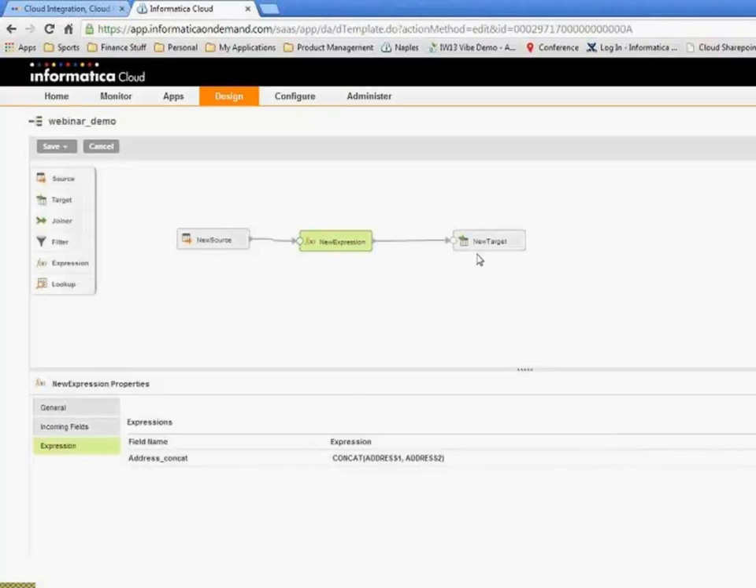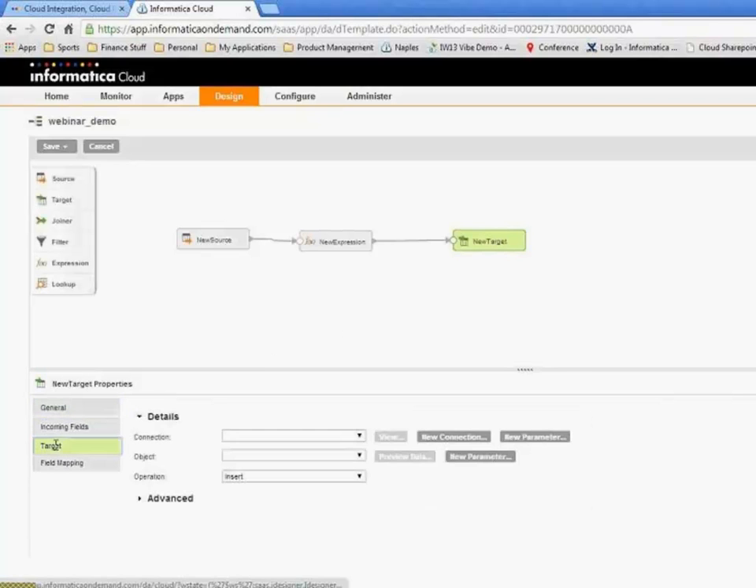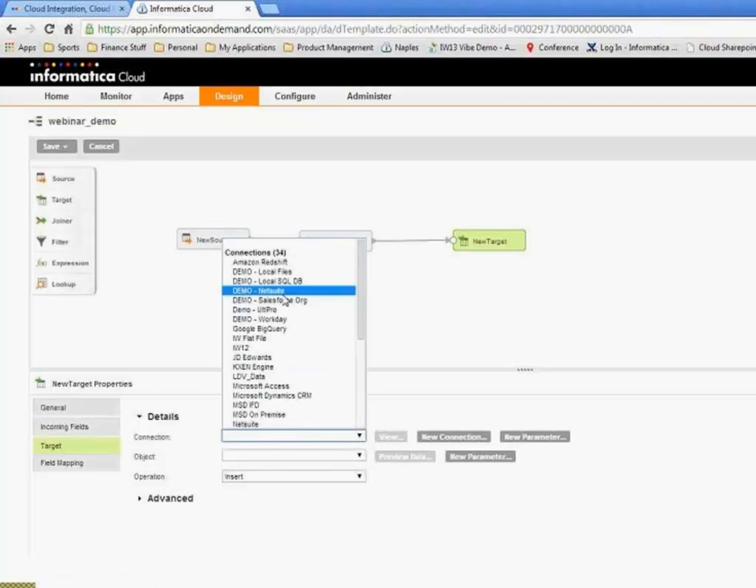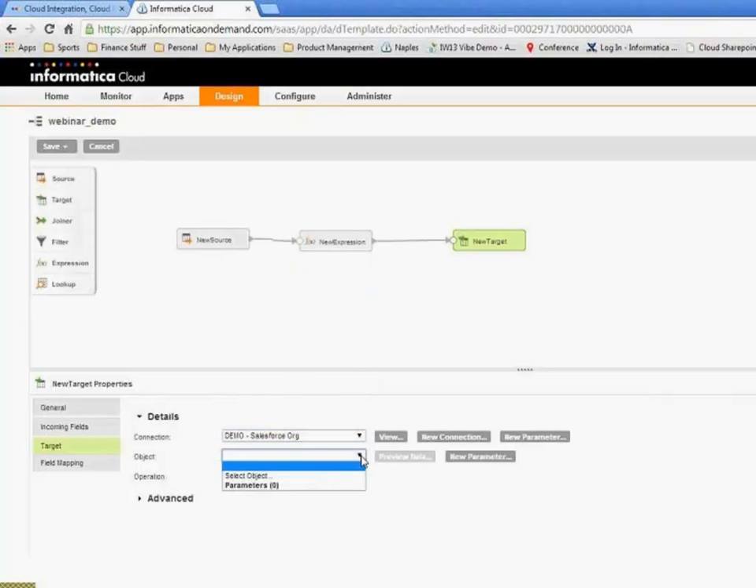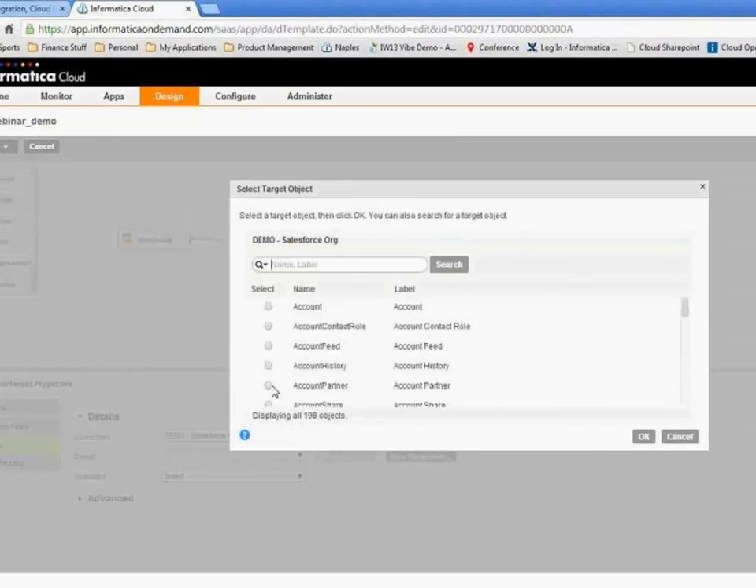All right, so now let's go ahead and map that data to my target. So I click on the target object, and I'm going to specify my target information, and I'm going to point this to my Salesforce connection, and I'm going to choose the account object. Now, this is a good example, and one of the reasons why I chose Salesforce here is just because there's a whole bunch of objects that are out there. If I wanted to, I can type into this box here which objects I'm actually looking for, and it would filter on that implicitly. But I'm going to go ahead and just choose my account object.